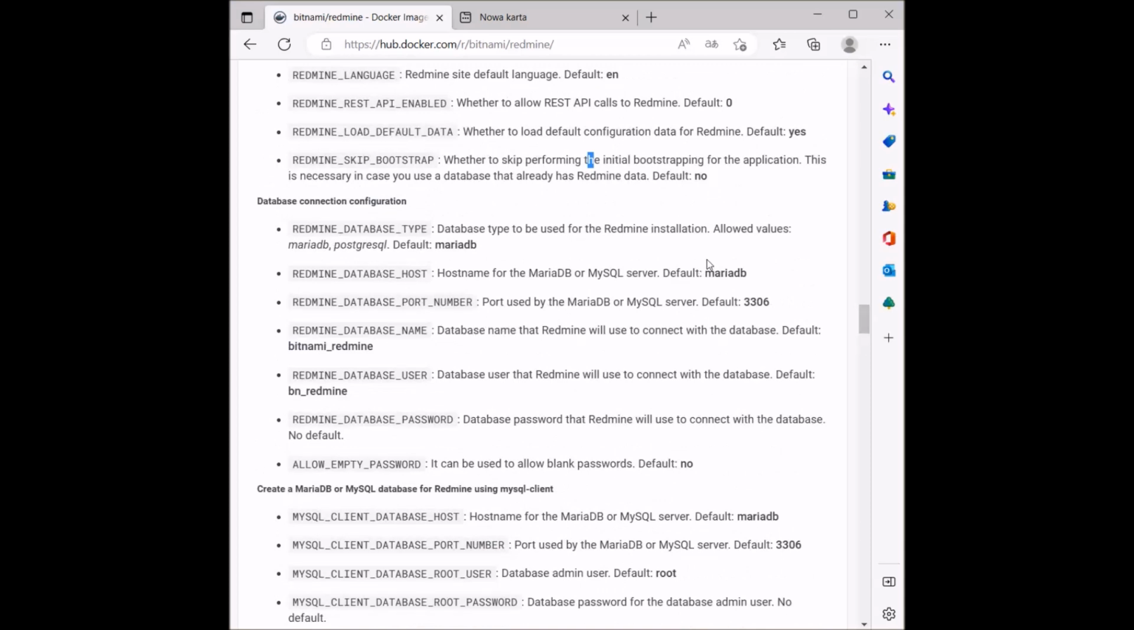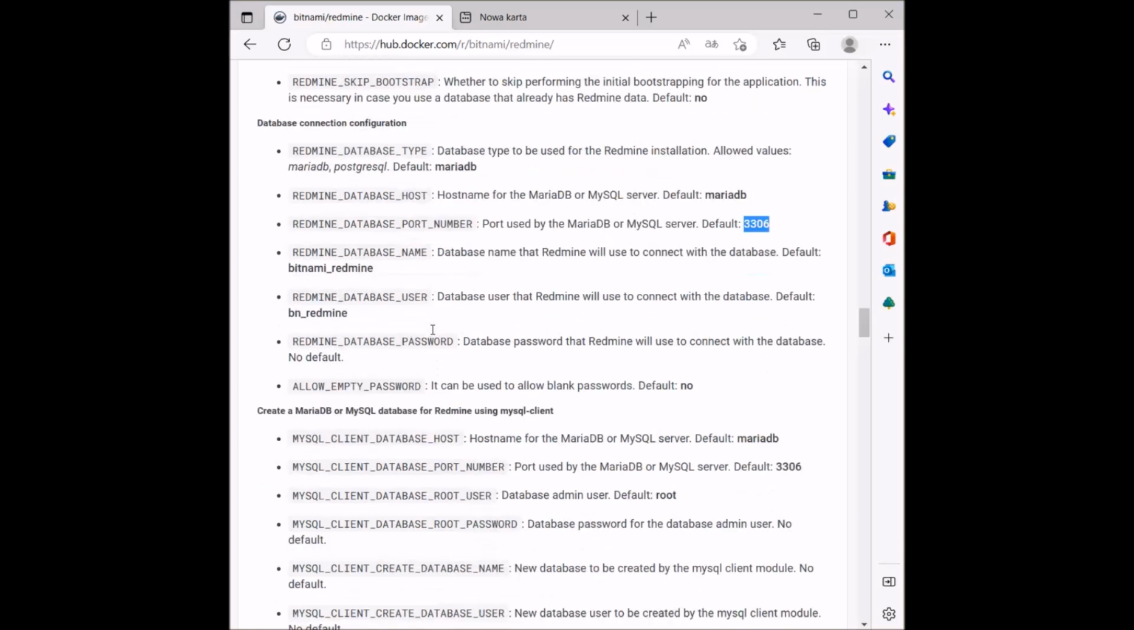So we got MariaDB here. Here we have host MariaDB. As you can see, the default port is 3306.